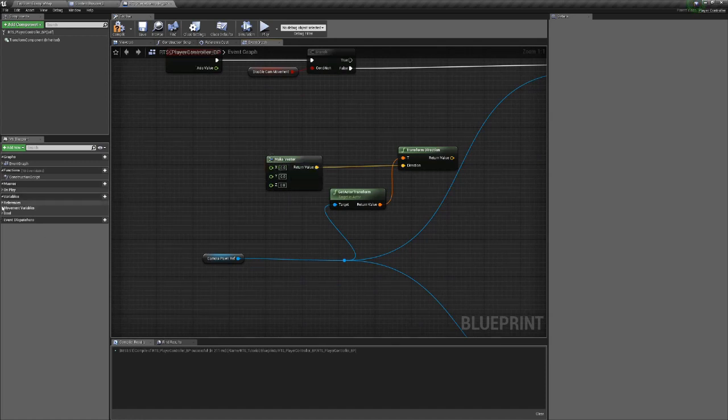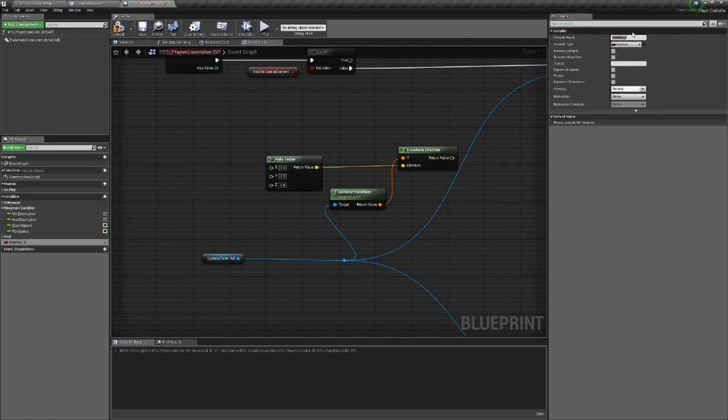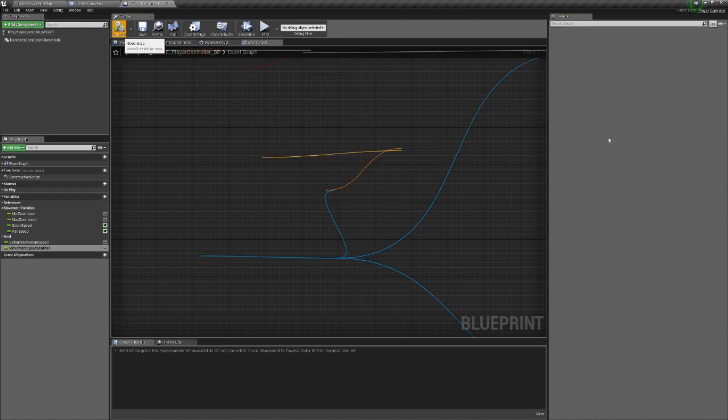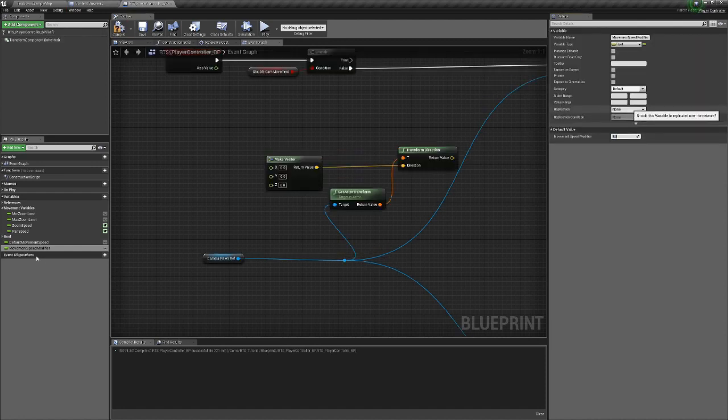And for that, we're going to need two new variables. We are going to need one that's our default movement speed, which will be a float. And we are going to need another float called movement speed modifier. And we're going to compile both of those. We'll set our movement speed modifier default value to 1, and our default movement speed value to 15.